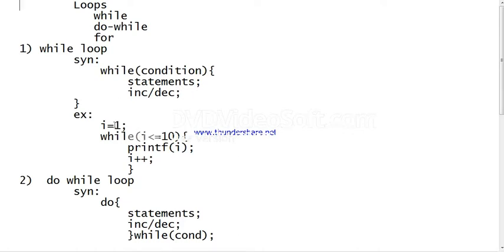First, the i value is 1 and 1 is less than or equal to 10, so the condition is true. Then it will enter into the loop. It prints the i value as 1. After that, the i value will be incremented by 1, so now i becomes 2. 2 is less than 10, then the value of i will be printed as 2.